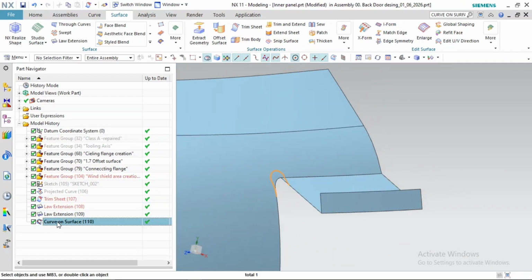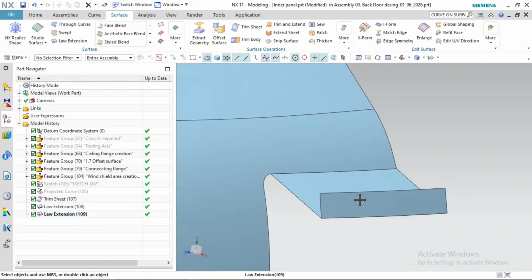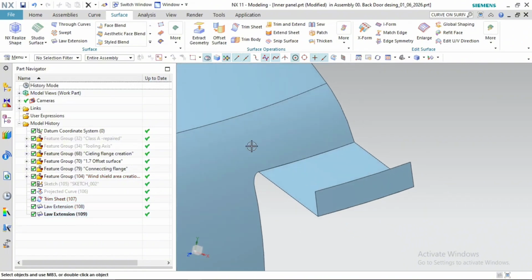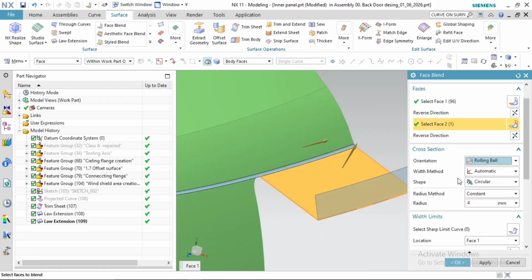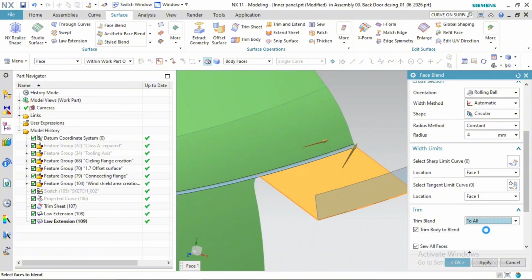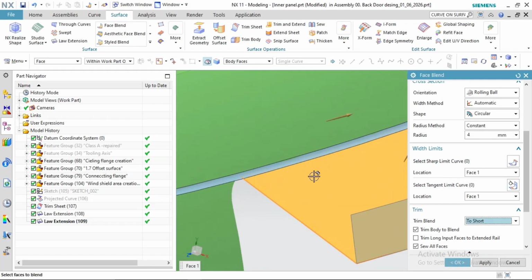So let's delete this curve. I just checked whether it will work or not. Since it is working, I'm going to use the blend curve option, face blend. Okay, go for short. There is an option called too long, too short. Yeah, none of these are working. So width limit. This is the thing that you can use.